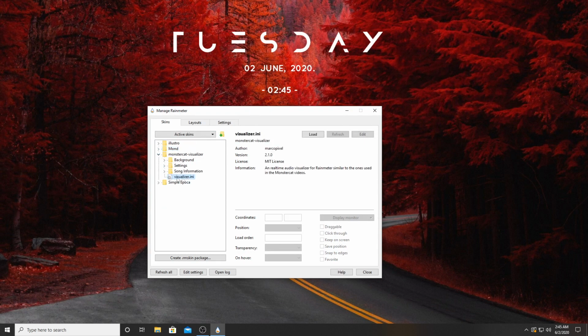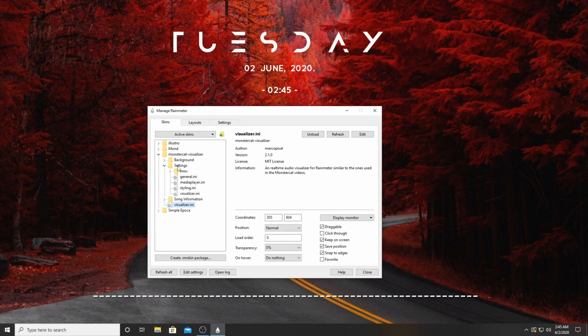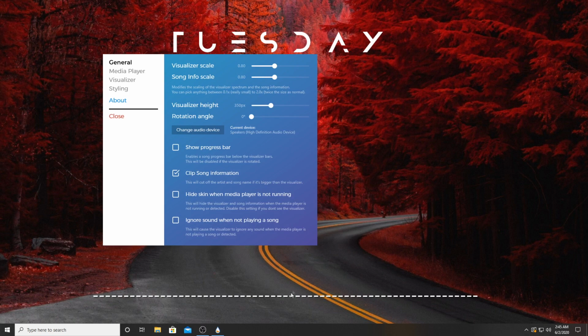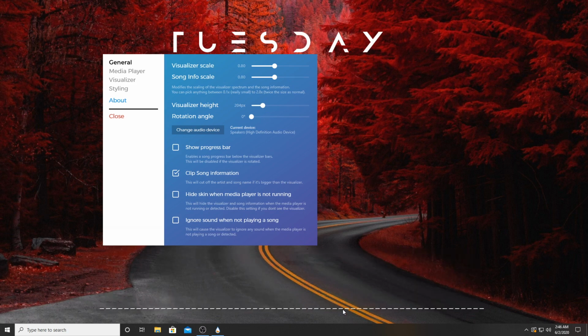Here you want to click on the visualizer.ini and click on load. Okay, you have this thing right here. You're going to go into settings, general, and load that. Whatever you want to do with this visualizer, you can do it here. For starters, I would like to move the height down to about 200. Oh god, okay, 204 it is. And I like to put it right under the taskbar, so just drag it down.